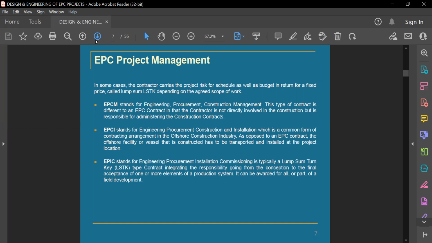The next term we can say is EPCI. This is nothing but engineering, procurement, construction, and installation. So installation is also in their scope. As proposed, for an EPC contractor, this generally will be done for offshore, and everything will be transferred to the site and installed at that location only, because offshore you cannot make it here and go there.